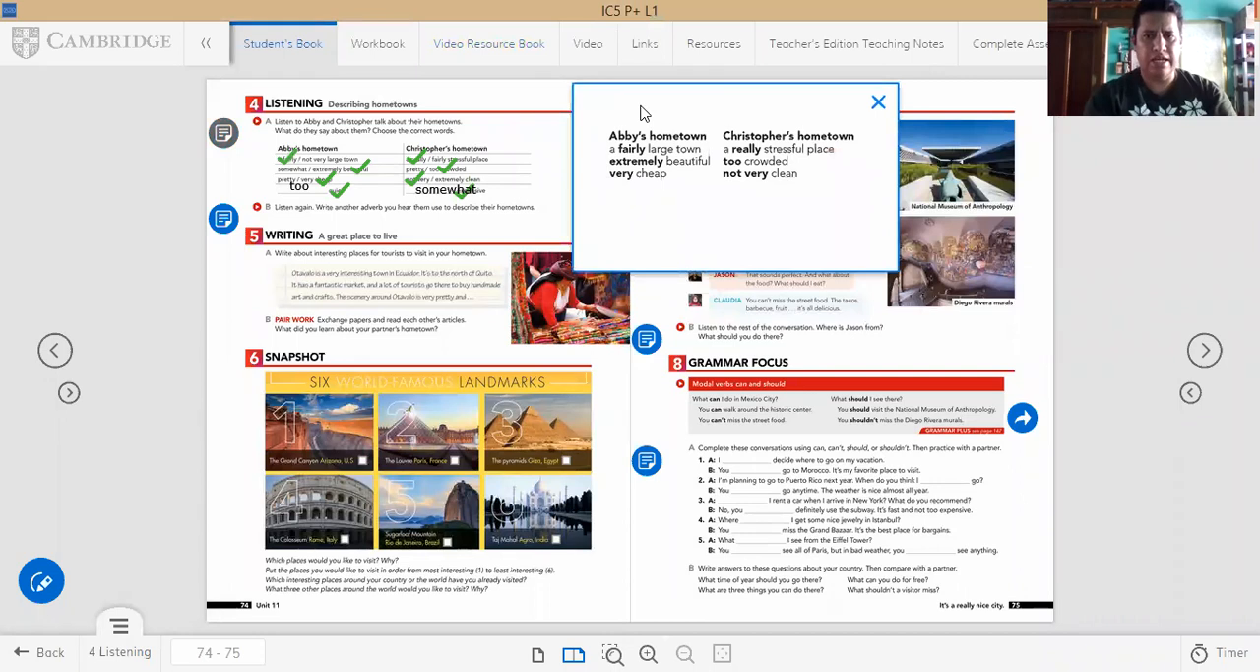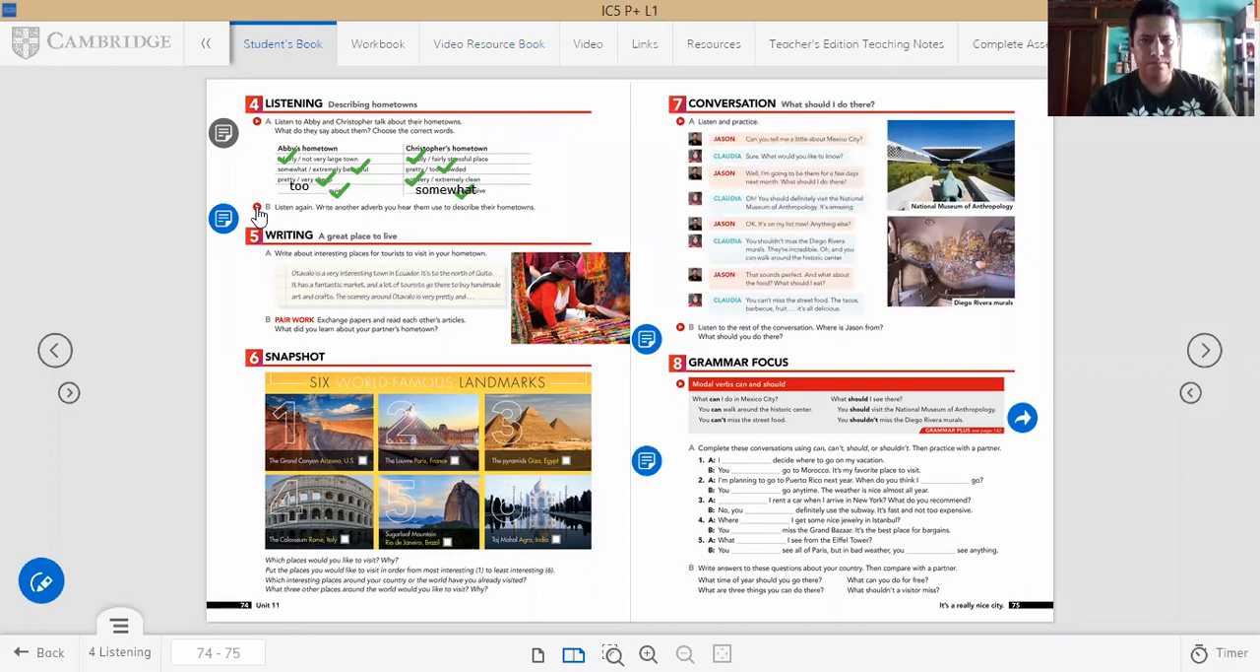The answer: a fairly large town, extremely beautiful and very cheap. Christopher's hometown: a really stressful place, too crowded, not very clean. Part B.